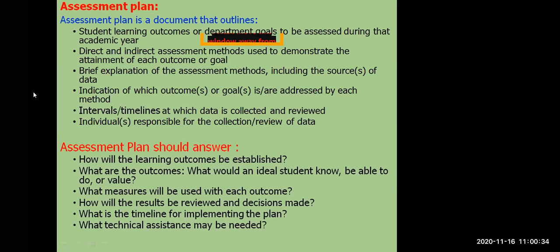When do we collect this data? We say that, okay, we will conduct two internal assessment, continuous assessment tests. That date is fixed, right? Then at the same time, we say that the teacher will give the result one week after the completion of the internal assessment test. Who will be collecting the data or reviewing the data? The teacher, or a teacher who is not taking the class?